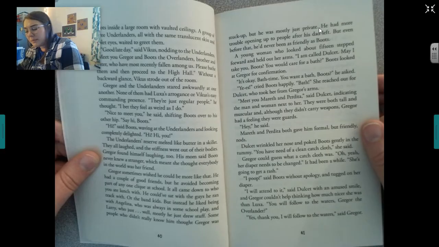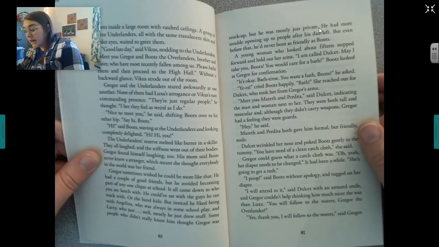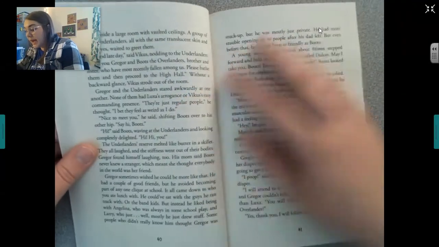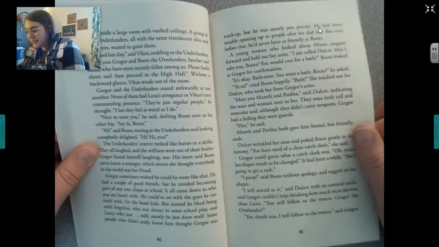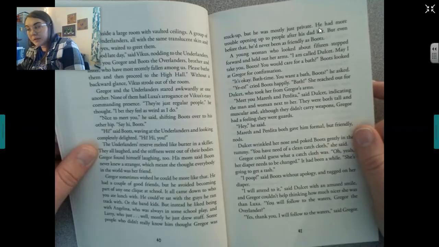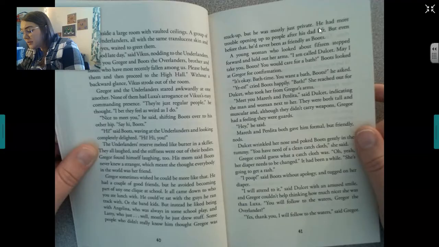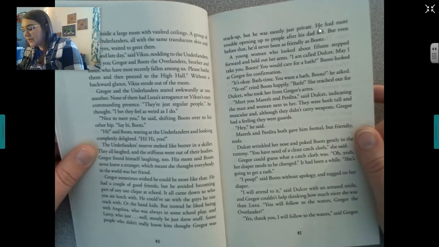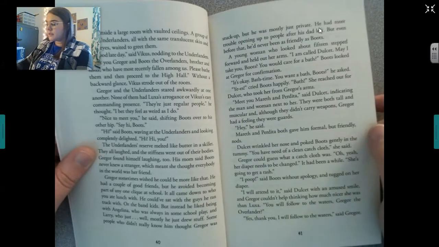They're just regular people, he thought. I bet they feel as weird as I do. "Nice to meet you," he said, shifting Boots over to his other hip. "Say hi, Boots." "Hi," said Boots, waving at the Underlanders and looking completely delighted. "Hi, you." The Underlanders' reserve melted like butter in a skillet. They all laughed, and the stiffness went out of their bodies. Gregor found himself laughing too.